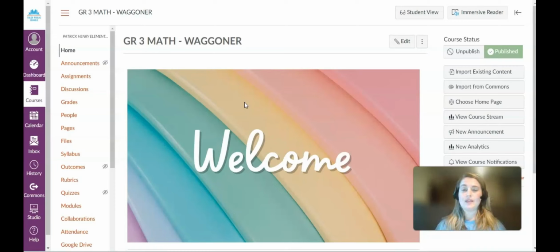So I'll be deploying all of my resources through Canvas. My school district offers Canvas as an LMS, so that's what I'll be using for my third graders. And again, I am teaching third grade, so I have 3 courses of third grade math. They'll be anywhere between 25 to 30 students in each class.